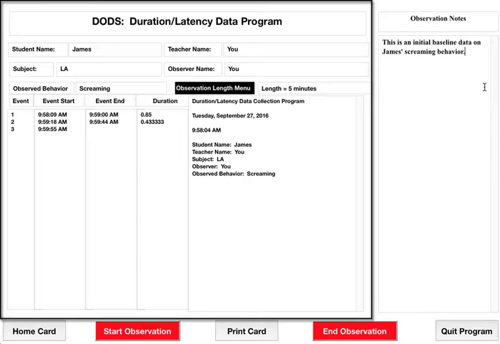And again, we can come over here and we can enter more observation notes, if we'd like. And when the program ends, it will automatically be added to this summary data screen. And again, you'll notice we have here, well, he just stopped screaming again. So this third event lasted a little more than half a minute. And oh, he started screaming again.